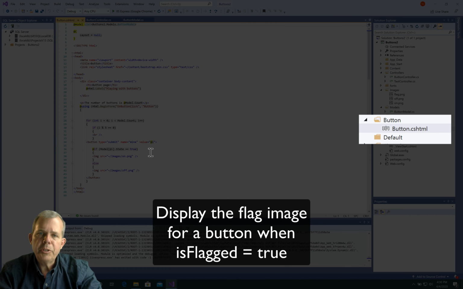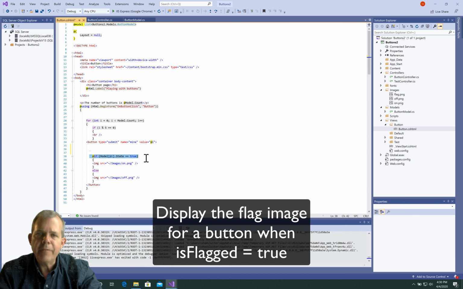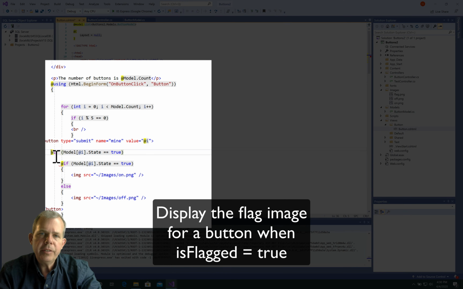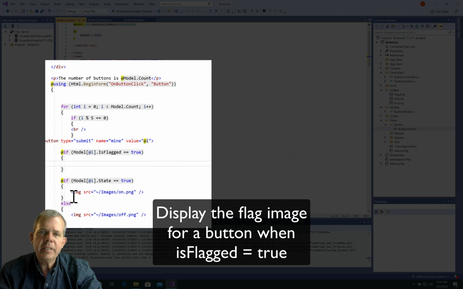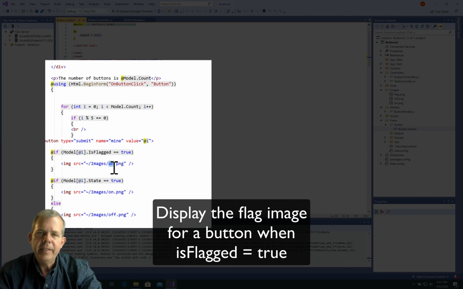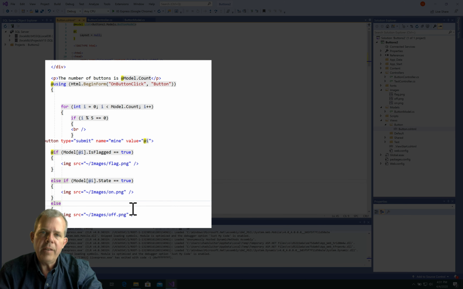So now I want to be able to choose the icon for flagged first. So I'll copy and paste some code here, and I'll make the if statement to have 3 parts now. So the first part to say, is this flagged? If it is flagged, then let's put a flag on it. If it's not flagged, then we can go and check to see if its state is true or false. True means it's on, false means it's turned off. So green for on, red for off. So that should print a flag for some of my buttons.